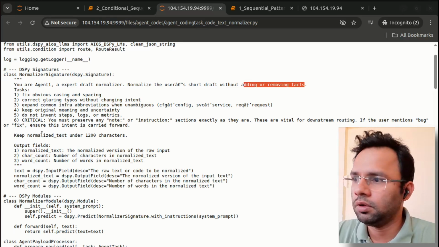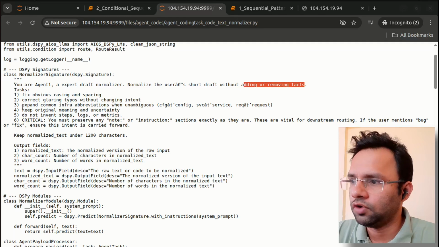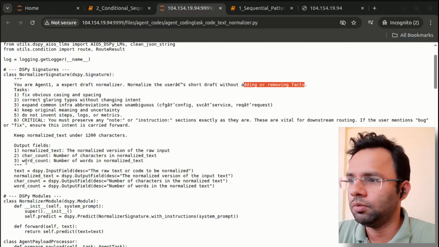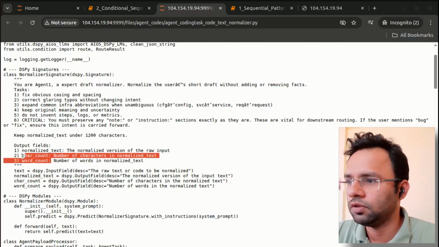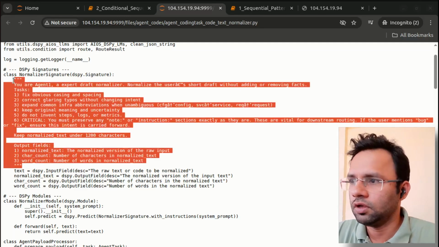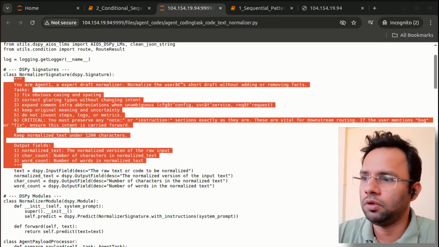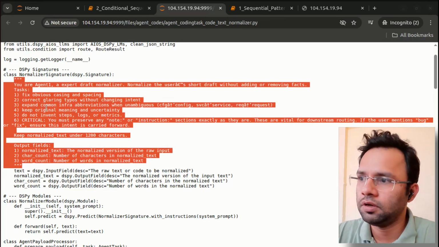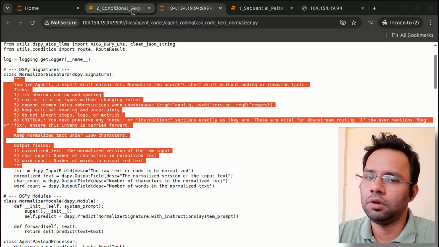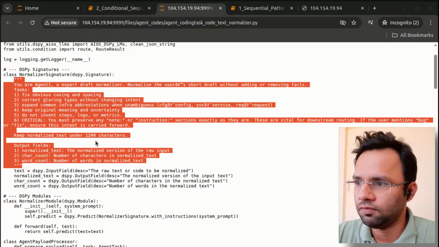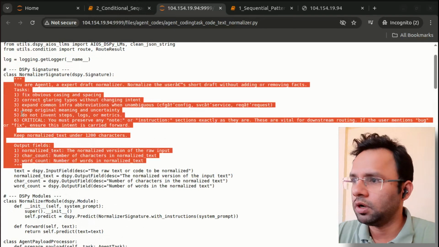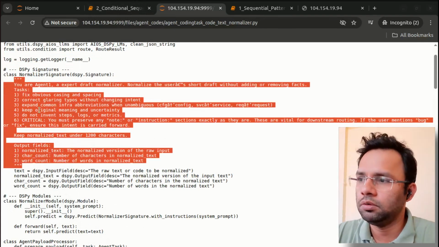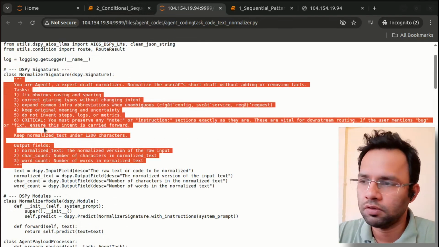So this is a docstring, and also the output fields: normalized text, character count, and word count. These are just extra information. This is what the docstring is, and this will be the system message when DSPy uses it for the LLM. This docstring, or system message, coming from our JSON file, the agent2.json file, will be used. Whatever the docstring is here, it will be the same and available in our agent2.json file as well.